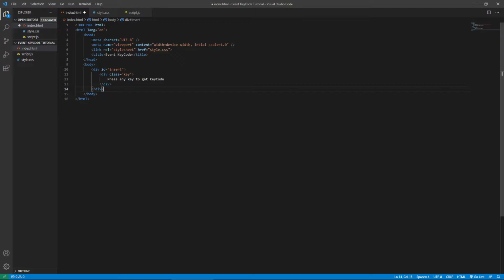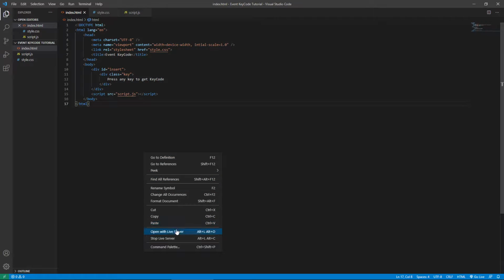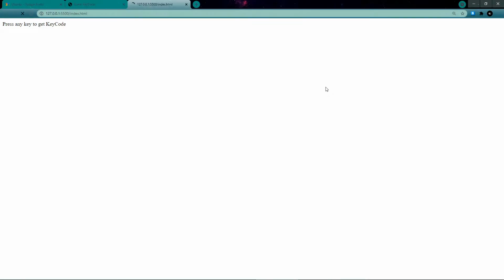And then outside of the outer div, we'll go ahead and ensure that we have our scripting source. Our script source is going to be equal to script.js, like so. And that should be everything we need for the body. So we'll go ahead and run this with live server. And as you can see here, it's very simple. It just says press any key to get key code.